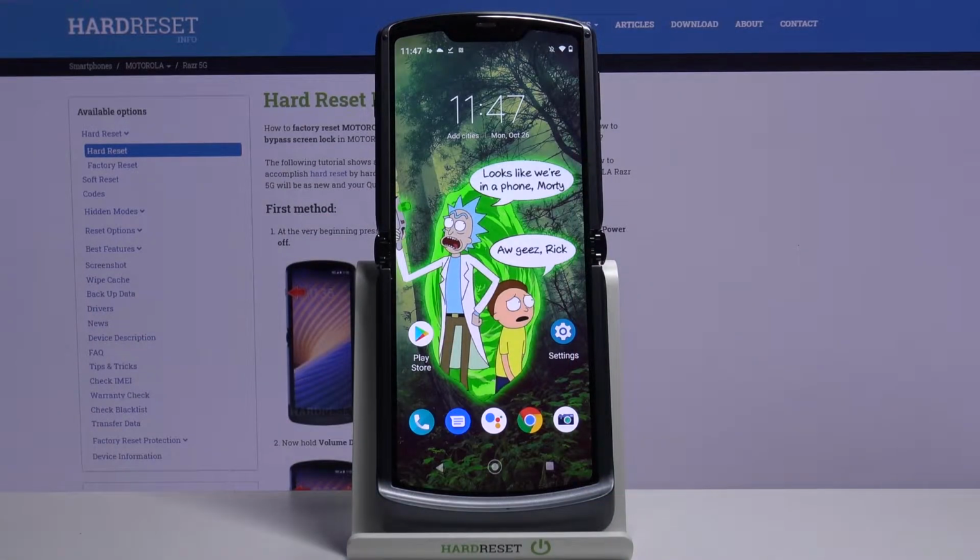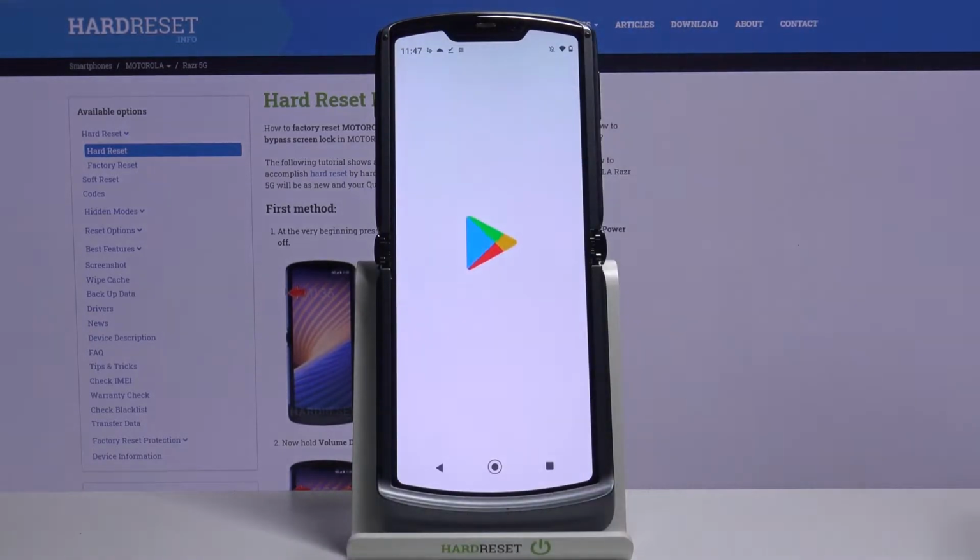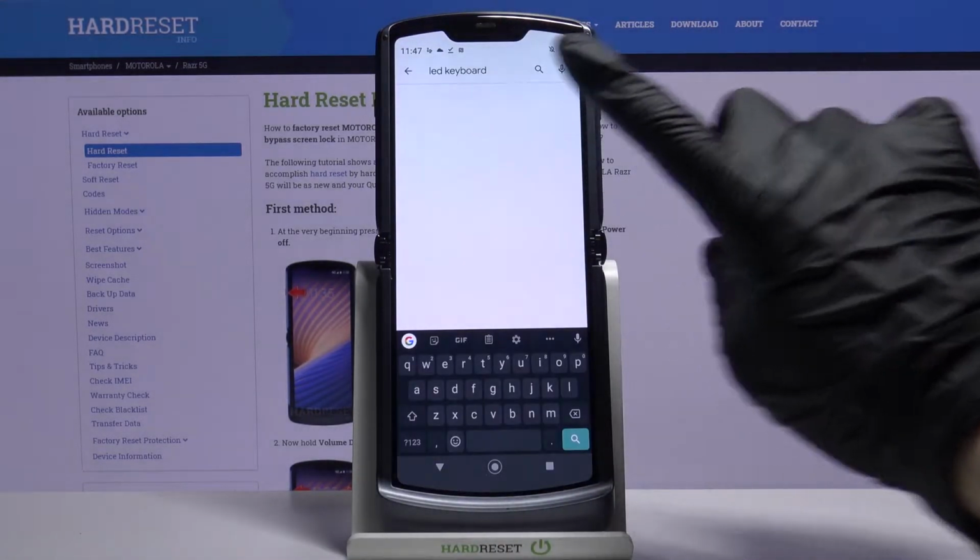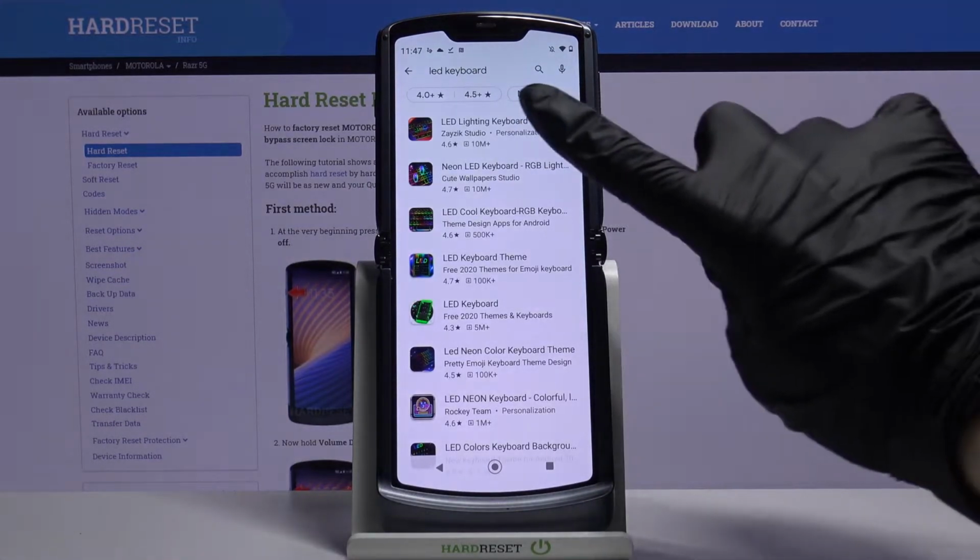Hi, in front of me is Motorola RAZR 5G, and today I would like to show you how you can download and apply LED keyboard on this device. Firstly, open Play Store. Then type LED keyboard and download this app from this developer.